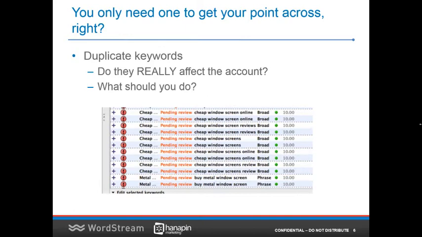Duplicate keywords are defined as keywords with the same match type that are within the same ad group, campaign, or differing campaigns across your account. There are a lot of different ways to truly define a duplicate keyword, but that would probably be the most universal definition that I could come up with.